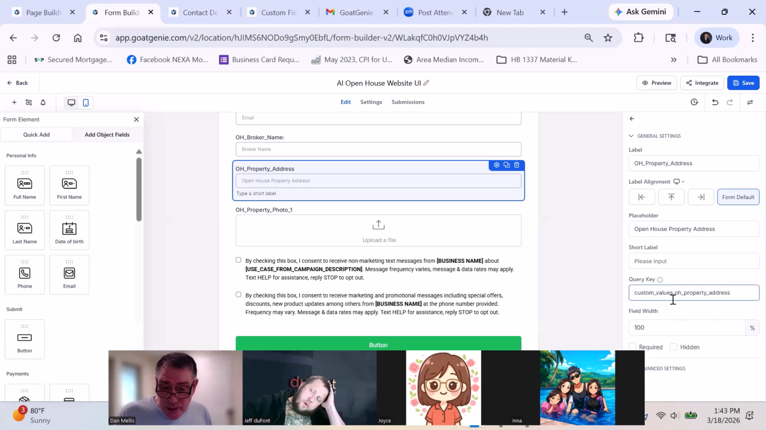Custom fields would only be the user, only the contact could actually see the data on the form. So if they're not in your CRM, they won't see it. How about this? That's for custom fields. Yeah, so you almost need a form that they fill out.